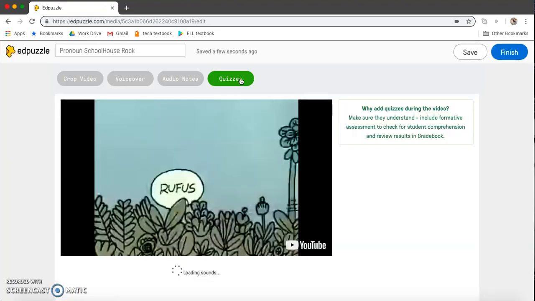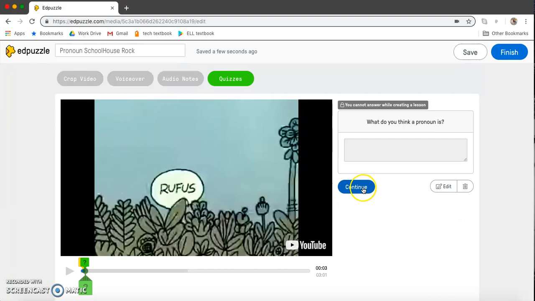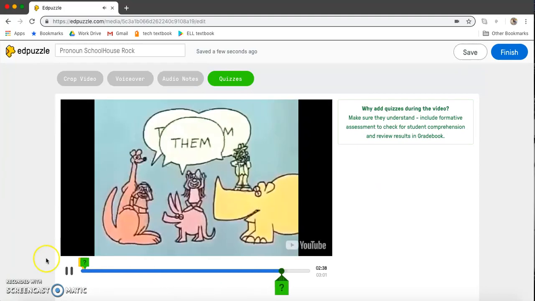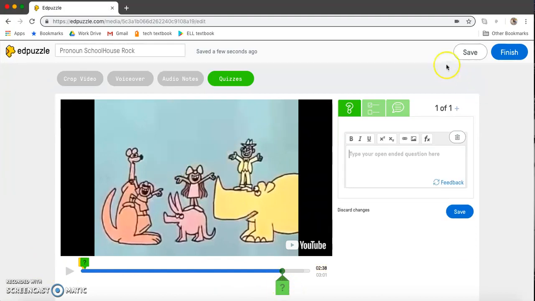Then here we have quizzes. And quizzes are really cool because you can put them wherever you want in this. So if you hit it like this, you can type an open-ended question here. So maybe, what do you think a pronoun is? Just to get some pre-assessment information. You can save that, continue, and then you can drag it anywhere you want and put, sorry, I'm sure that's really loud, and put another quiz. So you can put another quiz.